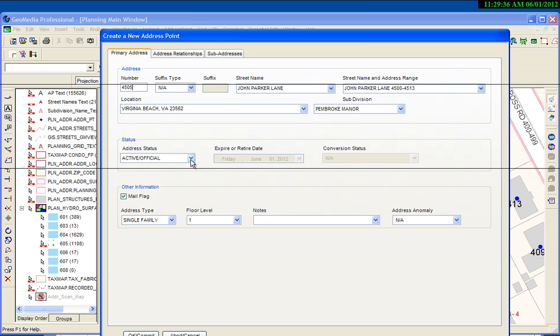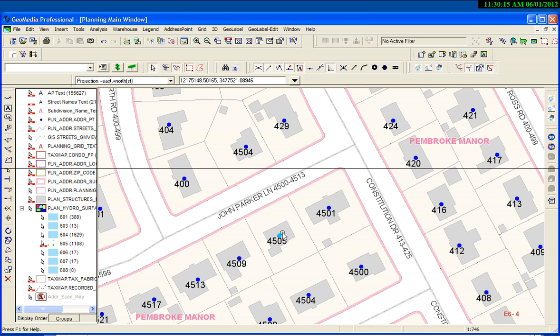With this you can edit the address status. Say if you wanted to make that a temporary address, you could click temporary and set the expiration date for that. Other information you can add is the mail flag. This is definitely a mailable address. The type default is single family, which is the case in this one. We can also add notes to it, as well as any kind of address anomalies associated with it. And with this one there aren't any. You can hit OK and it commits, and you can see it's added that point.